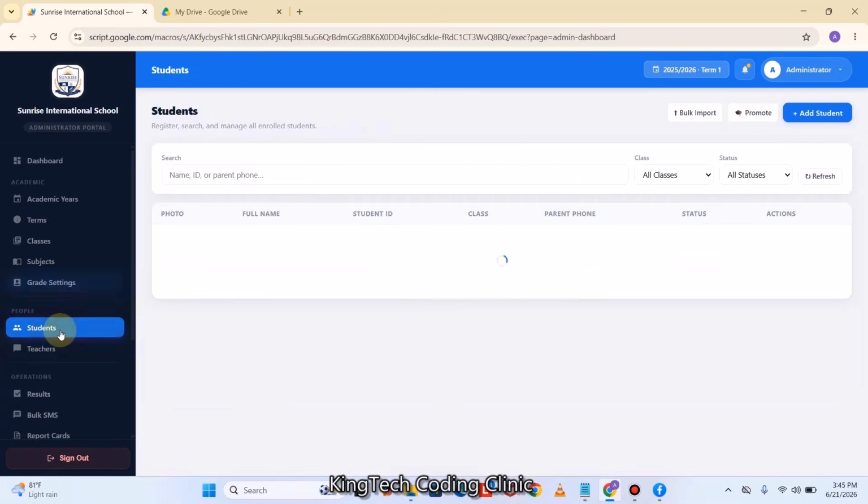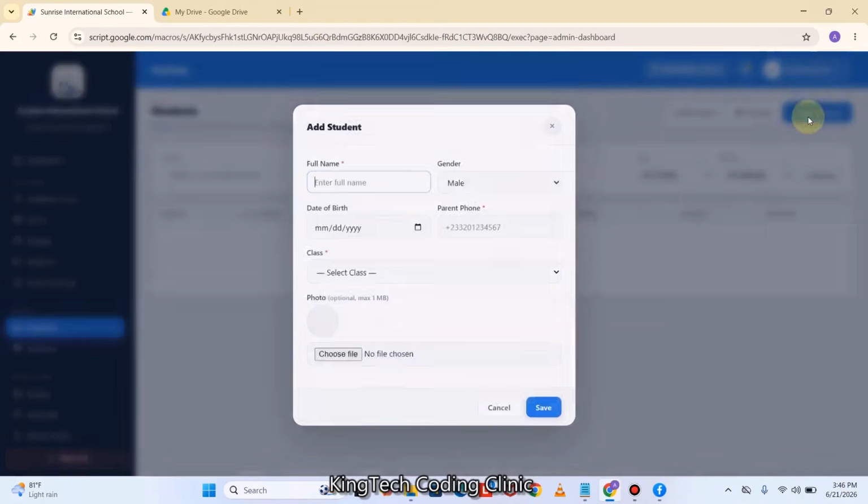So let's click on this. So now let's click on add. So with the students, we can do bulk adding of the students, right? And we can also add single students one by one as well. So I'm going to demonstrate the two. So let's add the first student.